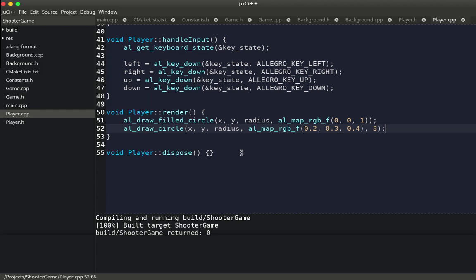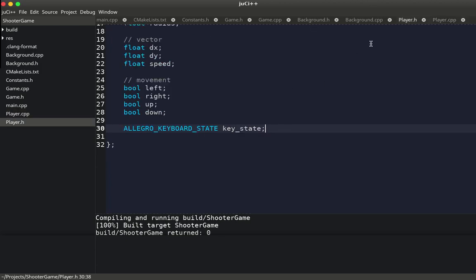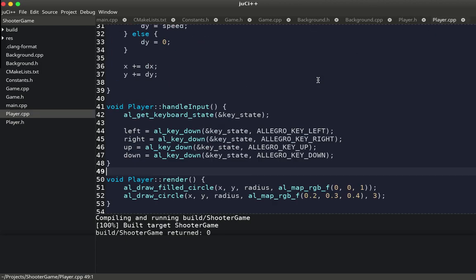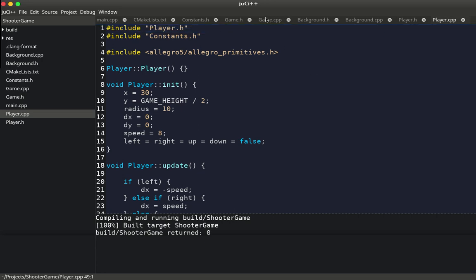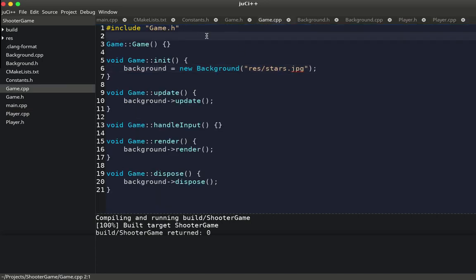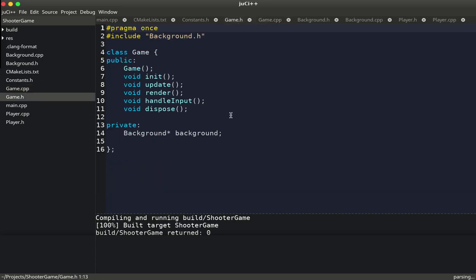Alright, there's nothing to dispose because we're not allocating any object in our player. So yeah, it's pretty cool. Alright, so let's go to my game. We can do it here, we're going to do it in our header file.